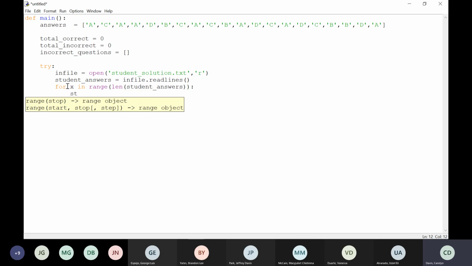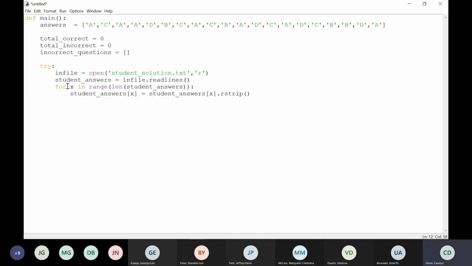Okay, we're going to come through. Strip that off. So now what I have in student answers is something more like this without the \n. Typically when we do files, that's one of the first things we do. We read in the file and we take out the \n stuff that we don't need. Now I have that list ready to go and I have my answers list.